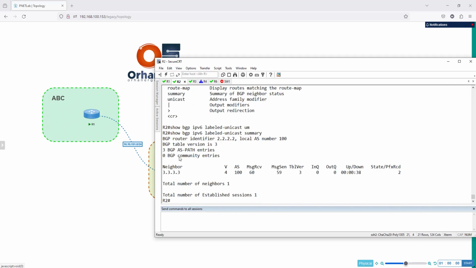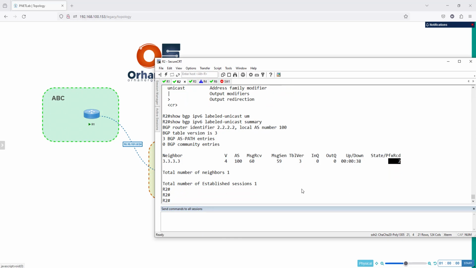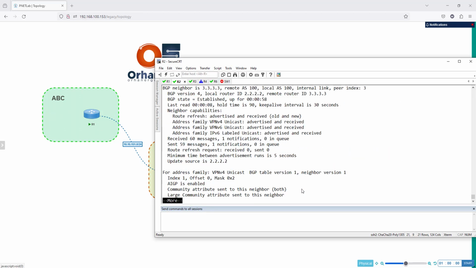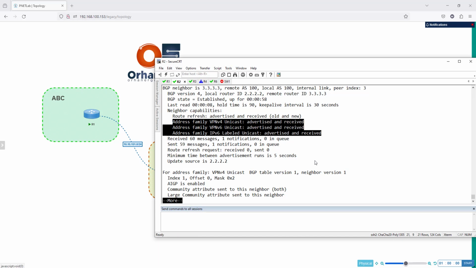You can see that we have established the neighborship, and there are prefixes that are coming and going. The other thing that I want to do is show IP BGP neighbor, which is 3333, and I'm going to hit enter. The most important part is here. We already had VPN v4 and VPN v6 capability, but now we have labeled unicast capability as well, and now we can just use that.